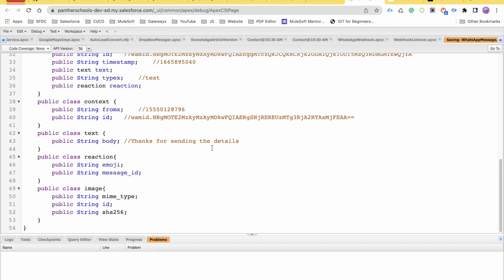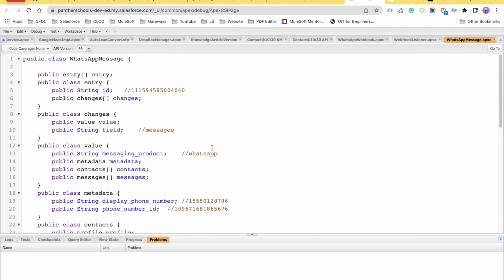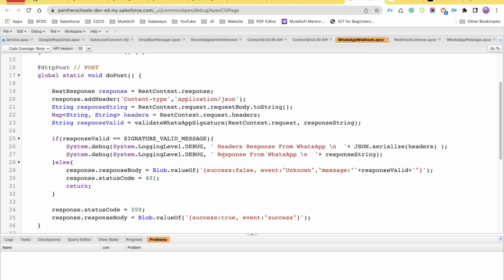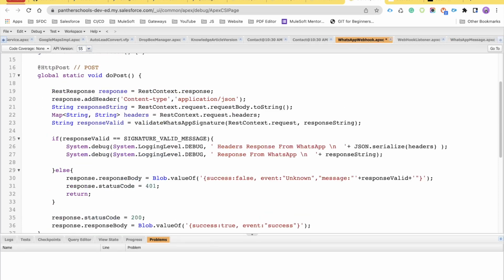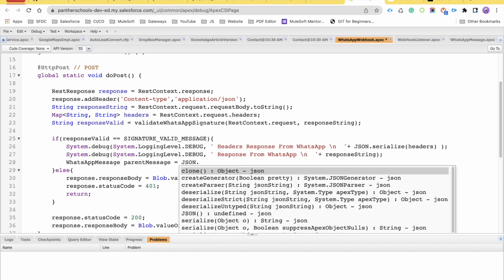So now what we did is, we have successfully created a helper class with all the variables of our JSON. Now we converted JSON into our Apex class. Now we've got this class. So how are we going to do this? Let's get back to our class, and here in this class, put the class name, message, we'll say parent message, and we'll again say JSON dot deserialize.